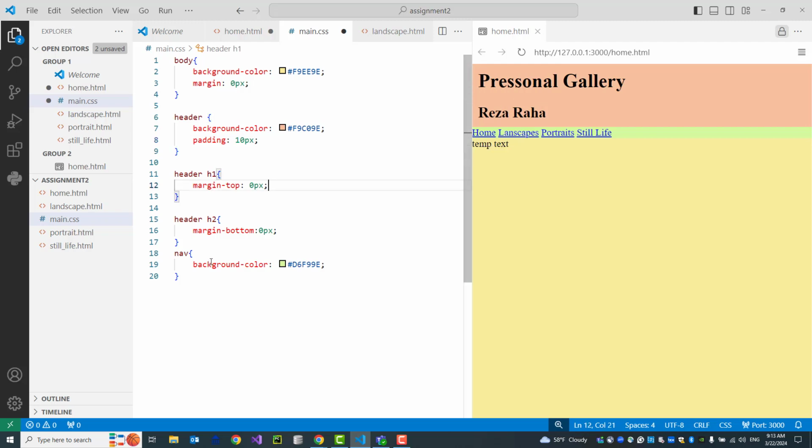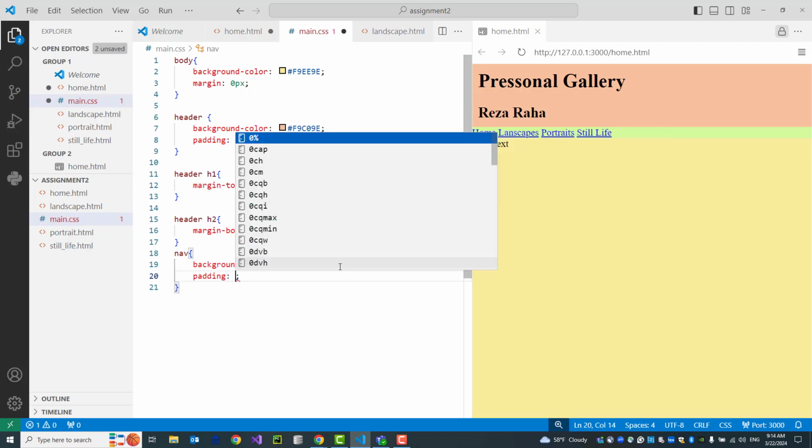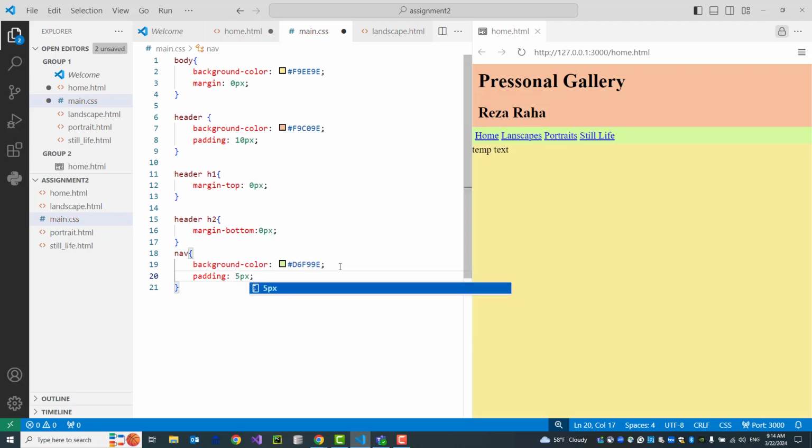Okay, let's do the same thing for the navigation tag. I add some padding, say 5 pixel. Now we have at least 5 pixel gap between the border of the NAV tag and its content, which are these links. Okay. Now let's decorate the links, our menu.